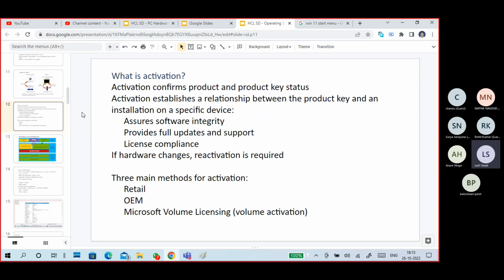The OEM type of activation method is when you purchase a laptop or a desktop, it comes with an operating system. The operating system is already a licensed operating system. The key is inbuilt in your hardware only. So we cannot replace that operating system with some other operating system without having a proper license. In general, when you purchase a laptop, it comes with an operating system. It is an OEM licensed operating system.